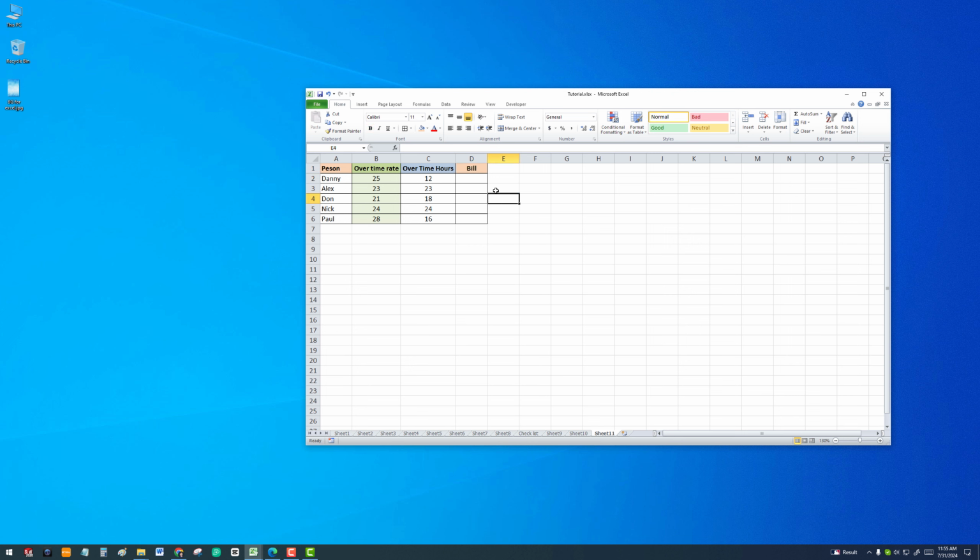So let's begin. Now I need to apply a formula in D2 field. Press the equal sign from the keyboard, then press B2, press the multiply symbol from the keyboard, then press the overtime hours, which is C2. Press enter. So this is the bill of the overtimes and this is the multiplication, and this is how we can make the multiplication in Excel.